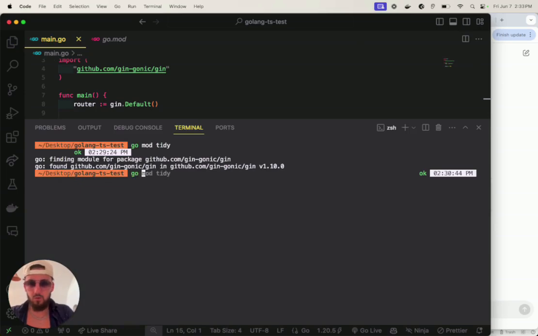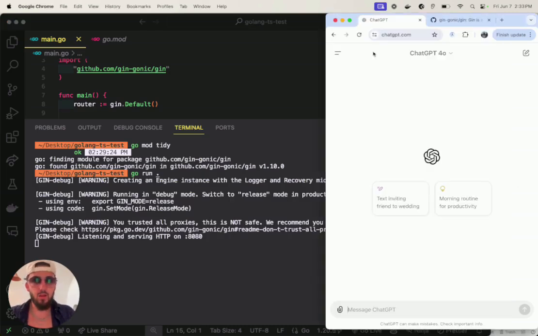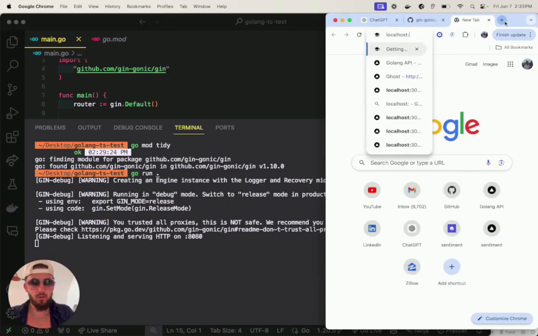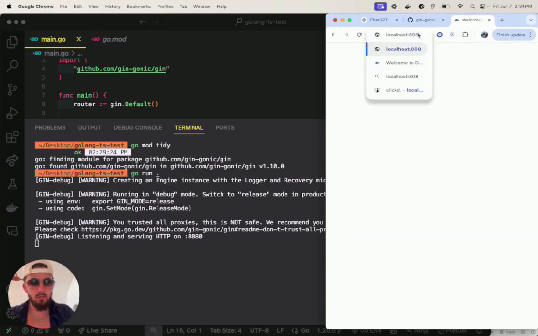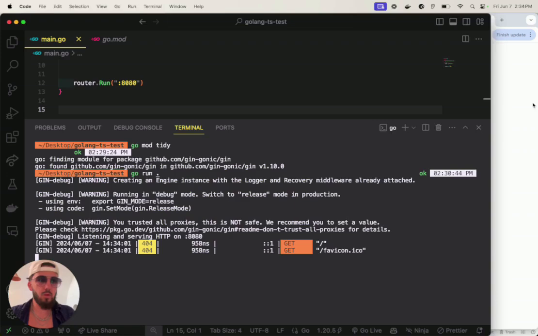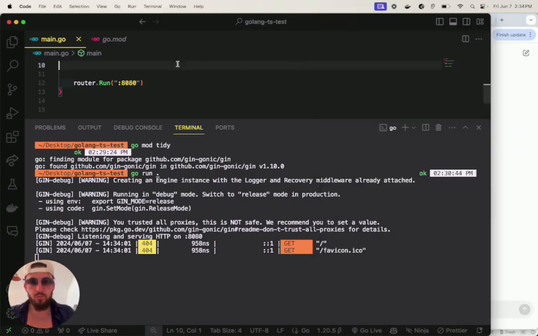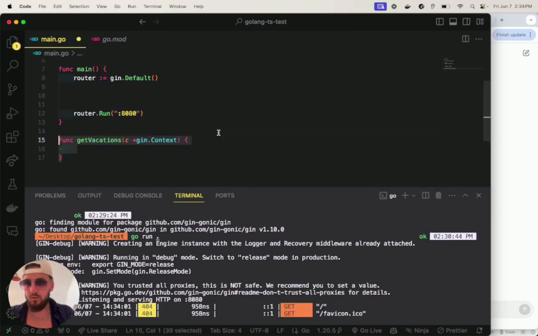So I'll say go mod. Actually go run dot. And our server's actually running on port 8080 right now. So if we go to localhost 8080, not 8088, this is actually our server running right here. You can see nothing was found, there's nothing to return. And if we do a Postman request or something, there's nothing there. But let me close out of this GitHub tab. I'll open up ChatGPT once more. Let's get that GET vacations route up and running.